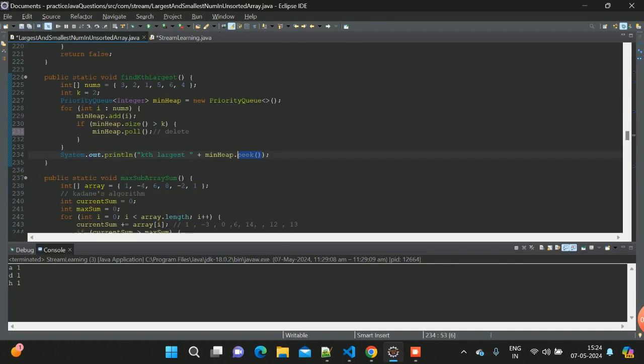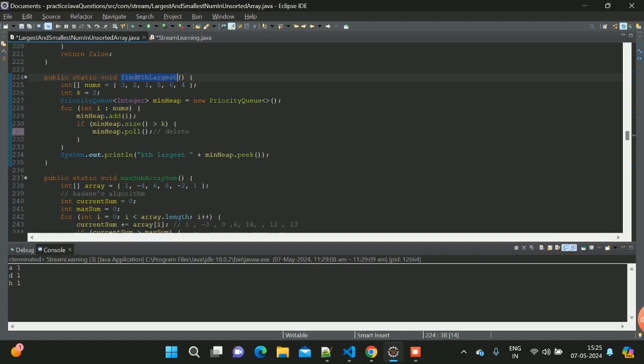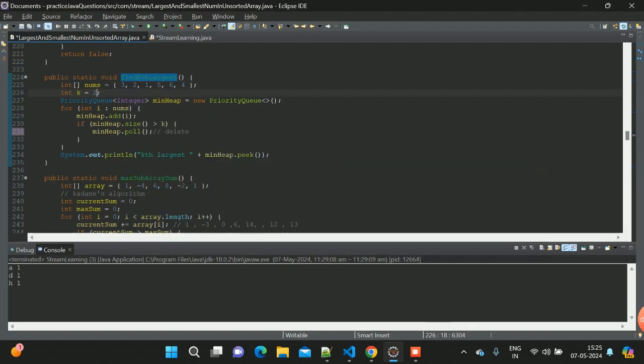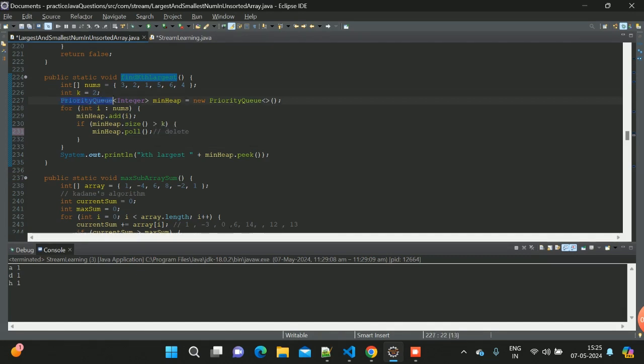So I already have written one method to find this kth largest element. If you see, we have one method, findKthLargest. Inside this it accepts a nums array and k value is equal to 2. So that means you want to find the second largest element, right? And later on I'm using a priority queue. Why priority queue? Because the moment I add an element, I want it in a sorted manner. So by default, priority queue adds the elements in a sorted format, right?